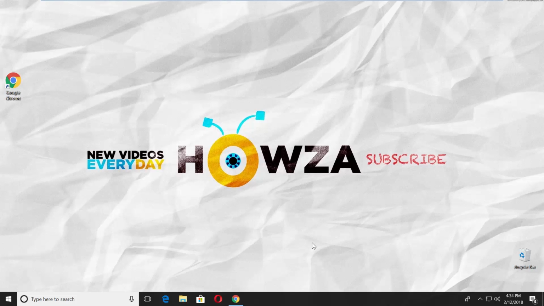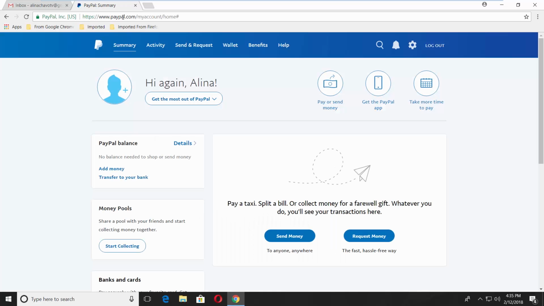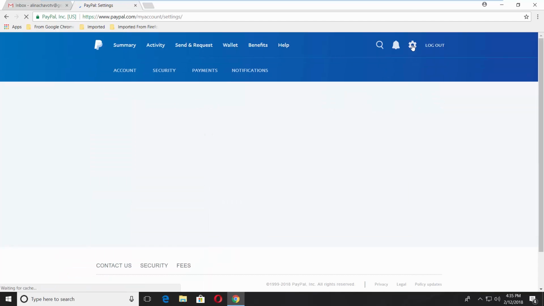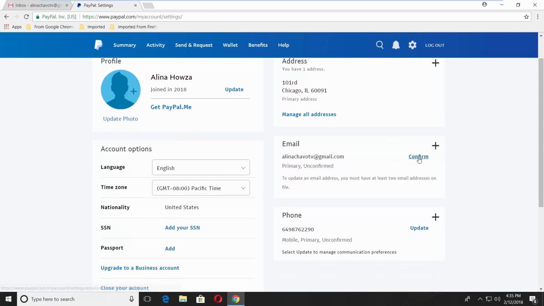In today's tutorial, you will learn how to verify PayPal email address. Open your web browser. Go to PayPal webpage. Log into your account. Click on the gear icon at the top right corner of your screen. Scroll down and look for the email box.